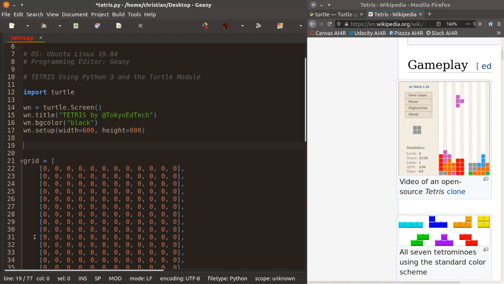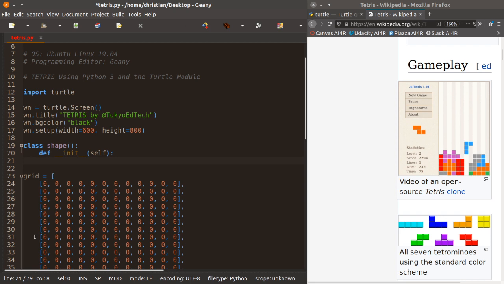Say class Shape. Okay. And if you're in Python 2, you probably have to put object in here, but in Python 3 you don't. So def __init__, okay, self. Okay, so shapes are going to have an x coordinate, they're going to have a y coordinate. So self.x and self.y.